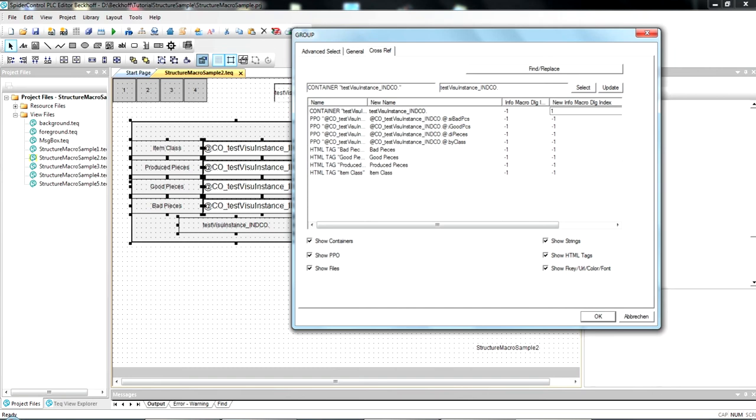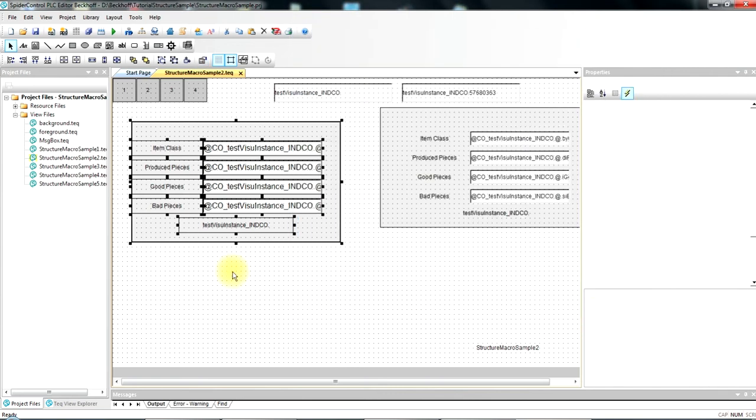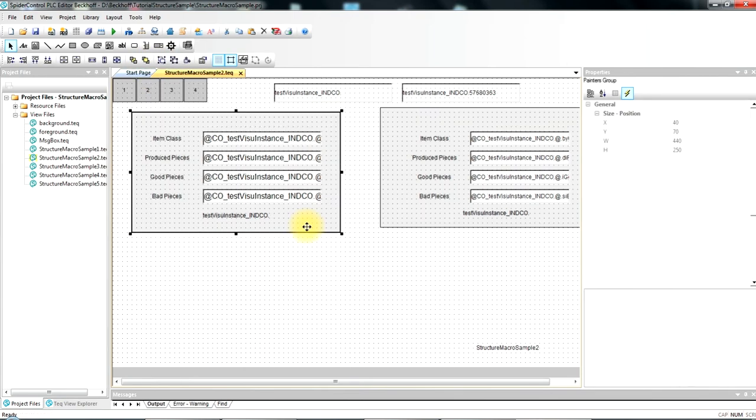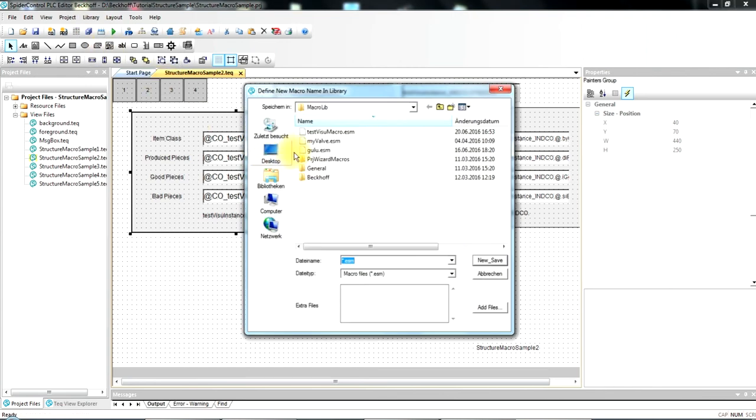And this will mark the respective element to be modified by the dialog macro during your future use of this element. So we will close that. And next we can go on by inserting our macro into the macro gallery. We'll select it. We'll choose library, save as macro. We'll give it a name. I will call it test visu macro number 2.